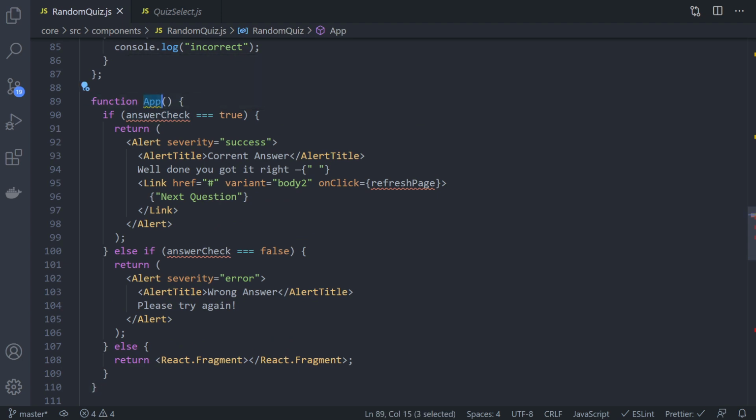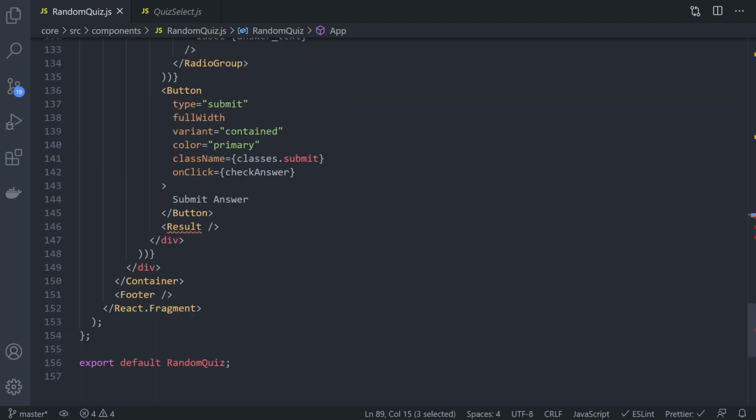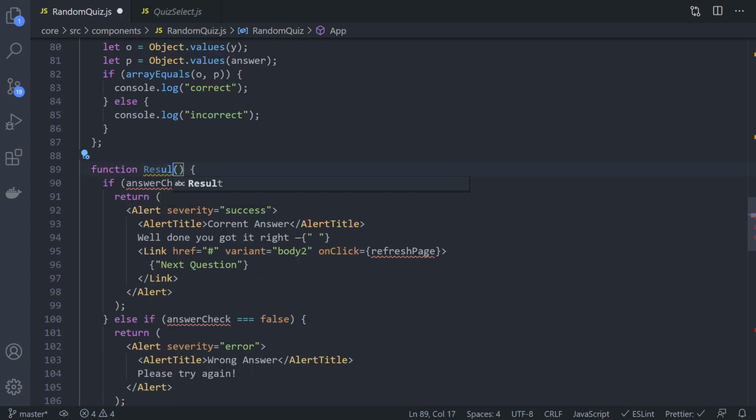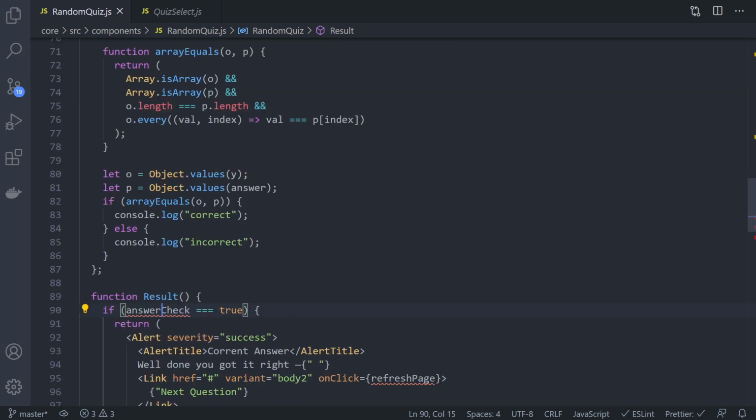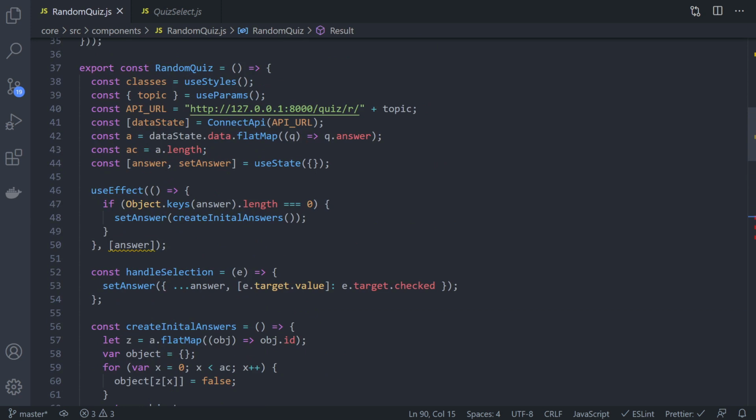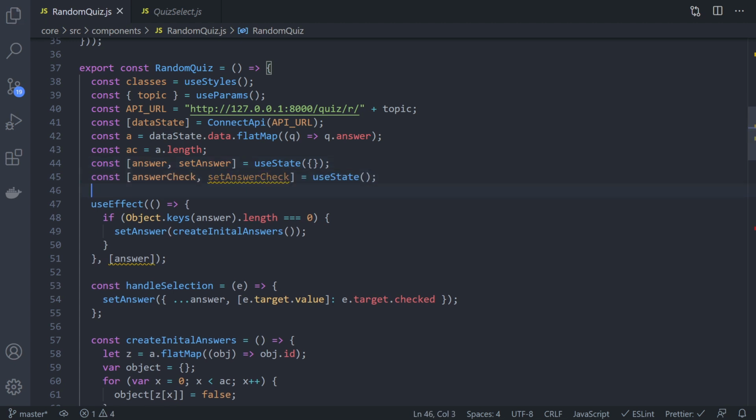So it's not called app. It was called result, so let's just change that. Okay, so this is a result. So if answer check is equal to true, now answer check. What we need to do in actual fact is set out a new state here. We want to record whether the user has selected the right answer or not. So let's create a new state here: answer check and set answer check.